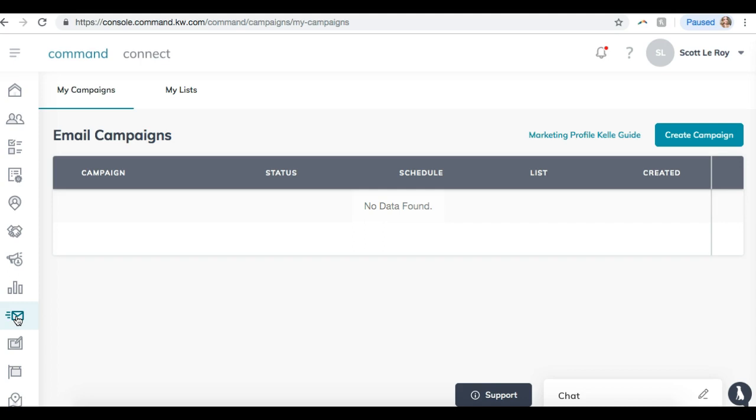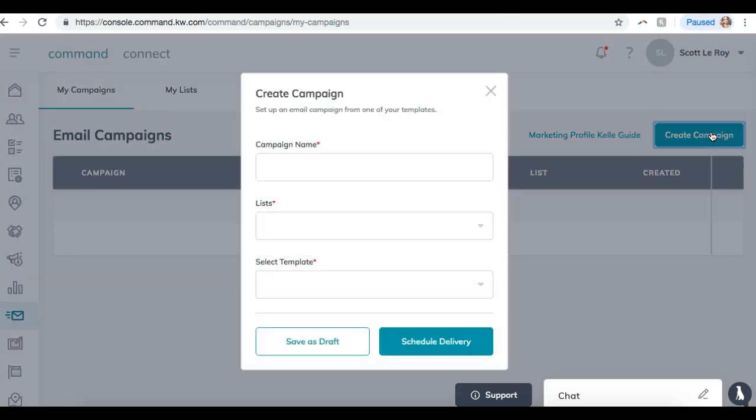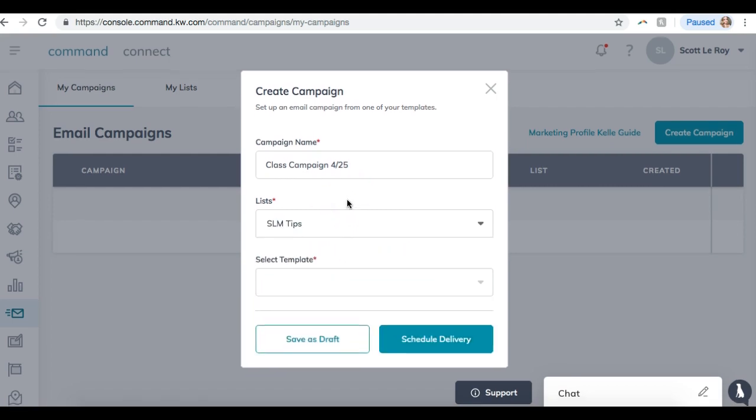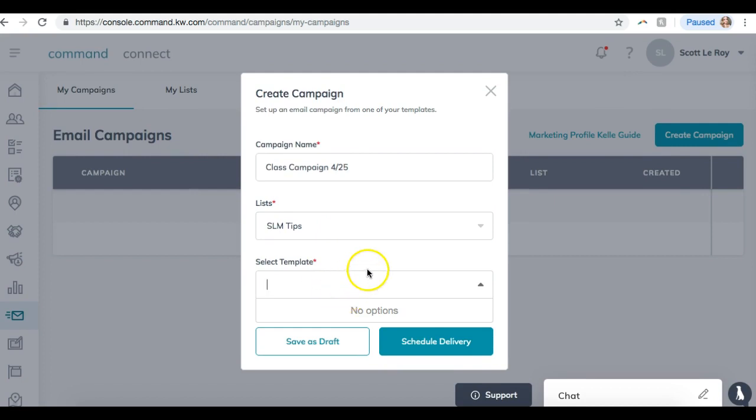You do need to have MailChimp set up like I said before, and you need to have your lists, your contacts, in MailChimp. So I'm going to go over to the top right and click on Create Campaign. I can show you guys a little bit of what this looks like. Put in the campaign name, say class campaign 425. So list, this is pulling my lists from MailChimp. I can choose my SLM tips group, and then we can choose a template.